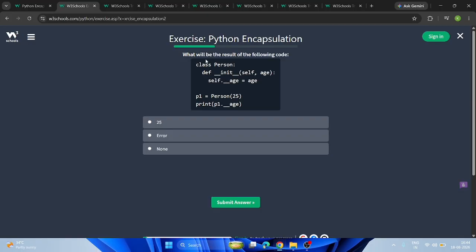So what do you think? The output is 25 or error. The output will be error. Why? You can also ask why the output is error. Because in Python, prefixing an attribute with two leading underscores, like __age, invokes name mangling, which can cause an error.